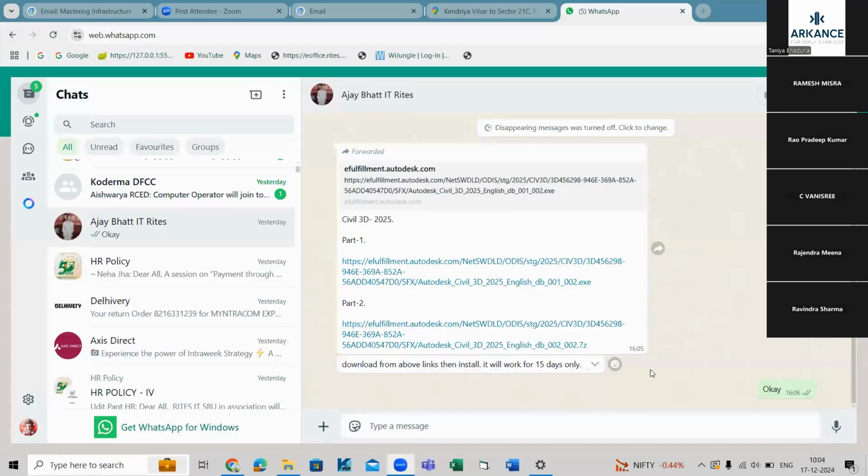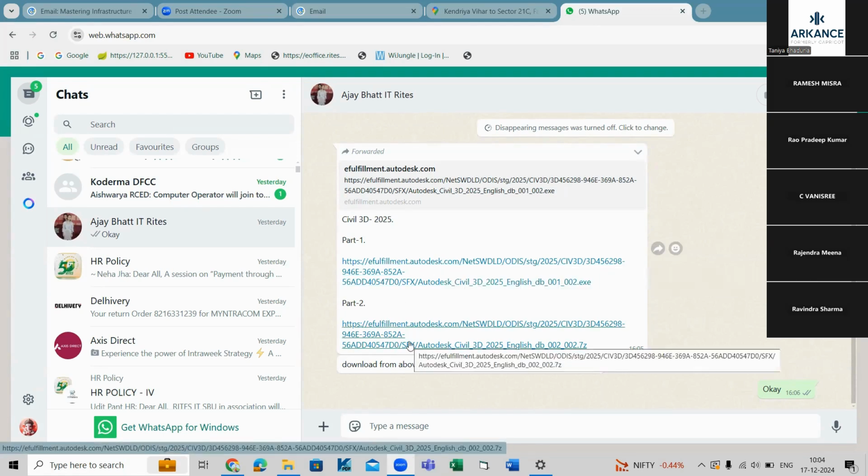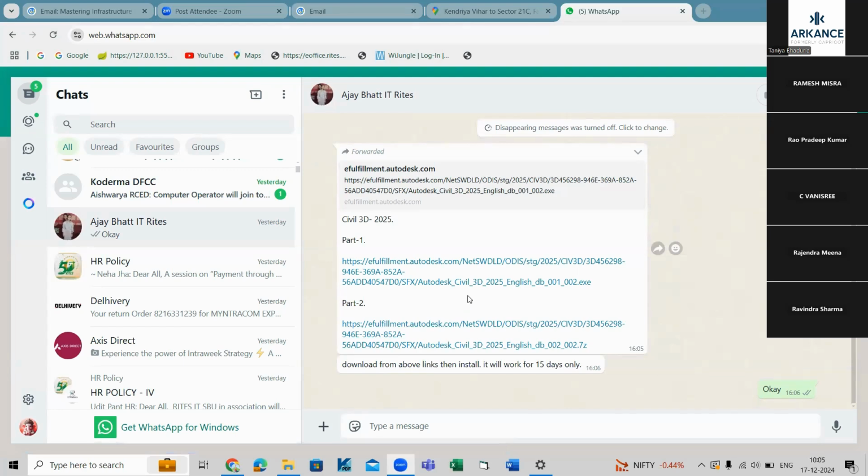Are you able to see my screen? Yes, sir. This is what he forwarded to me yesterday, this one part one, this one part two. Have you downloaded them already? No. First I want to clear myself on how we can download, because this is a direct link; once I click it, I think it will download and install. This is software, right, sir? You are talking about the software installation part. Yes, I am talking about the software installation to practice.